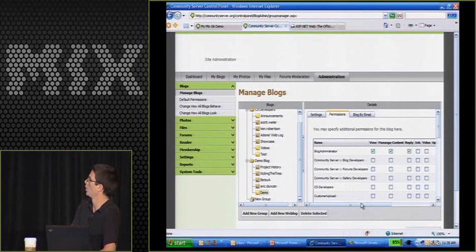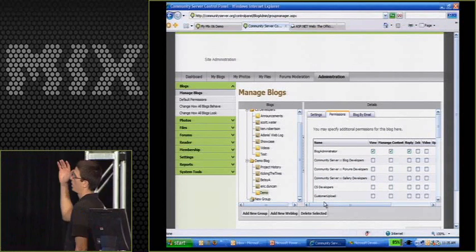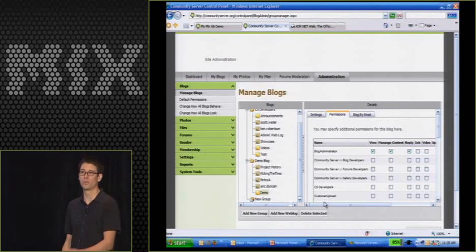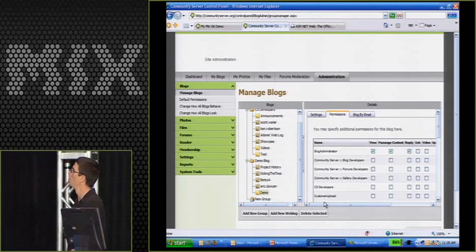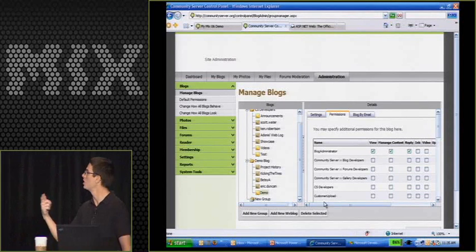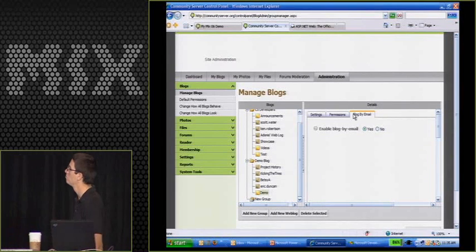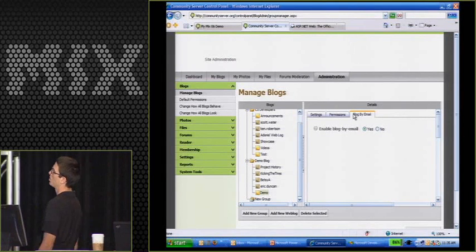So we actually support a really rich permission system that allows users to control what they can and can't do with the system. We've got a ton of corporate customers that use our software for internal blogging that need really fine-grained permissions to control who can see what. Additionally, the functionality like blog by email, is it enabled or not? I'll show you how that works in just a second.